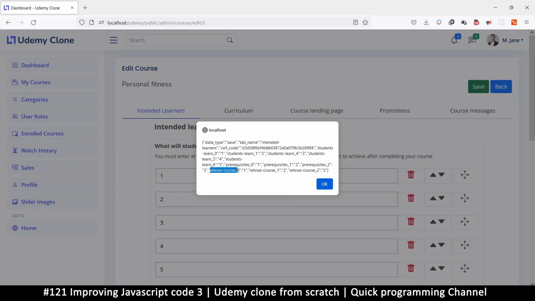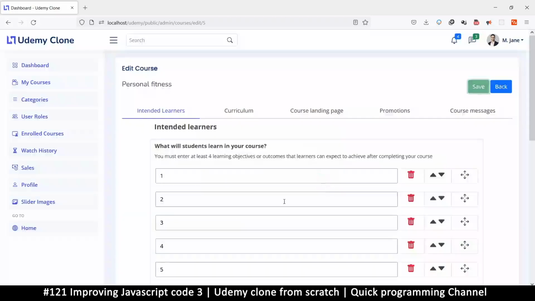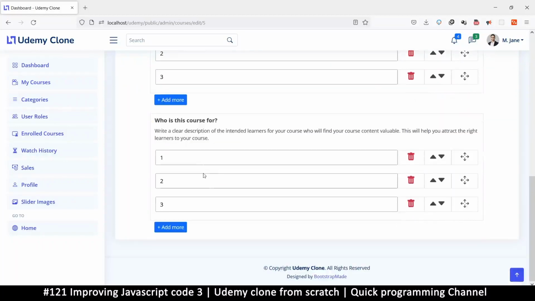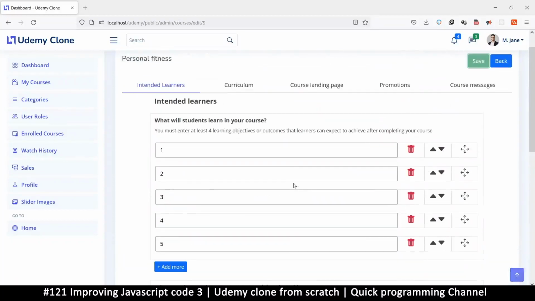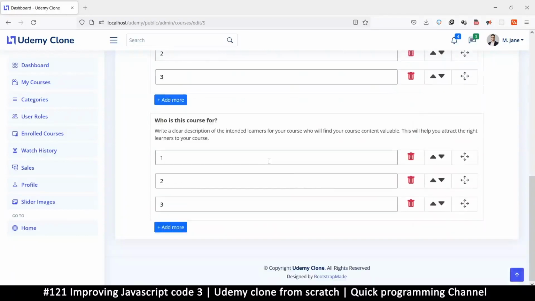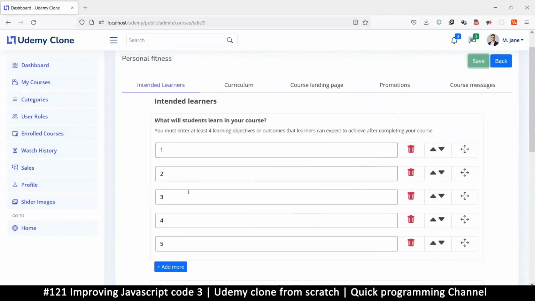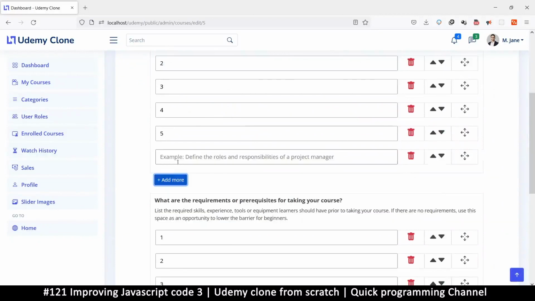So in the whose course, there's 1, 2, 3. So there are 3 items here. Prerequisites has 1, 2, 3. Students learn has 1, 2, 3, 4, 5. All right, so every input is now accounted for. It's being sent to the other side for saving. So this is step 1. At least now we know everything. Even though we add more items here, they will all be accounted for.